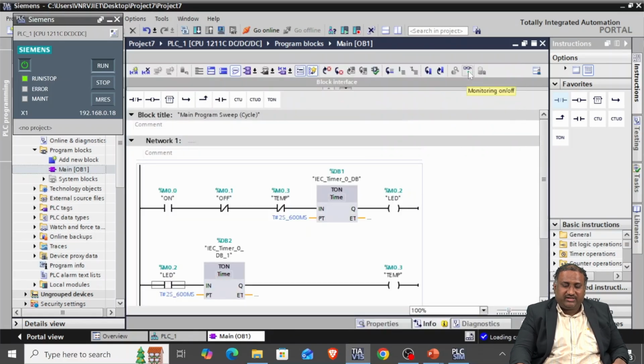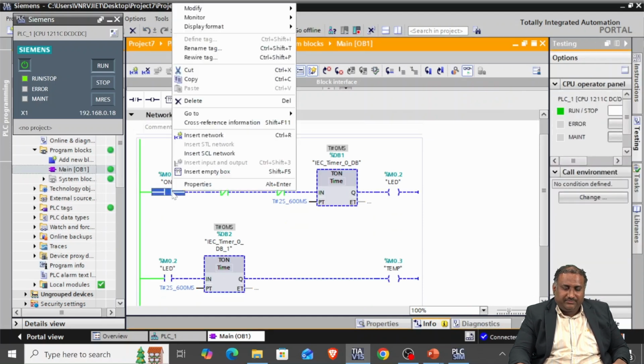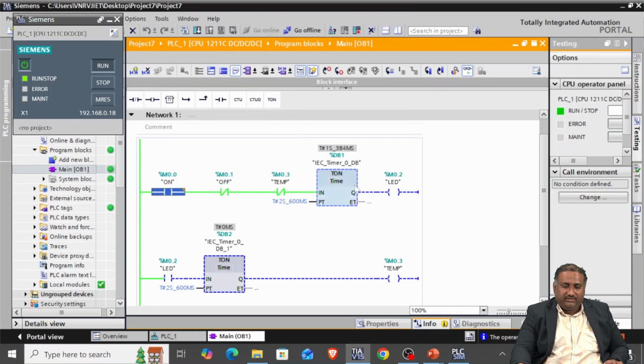Now I am running it in simulation mode. Now I am turning on the on button. When I turn on the on button, initially the LED is off. After 2.6 seconds the LED will be turned on. Then this temporary one will be triggered on, the loop rotates and the loop continues.